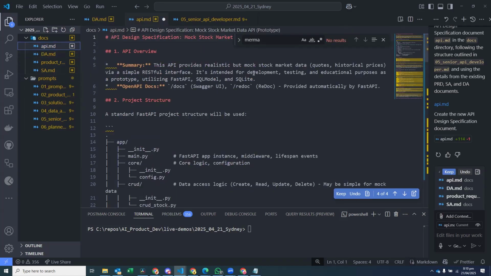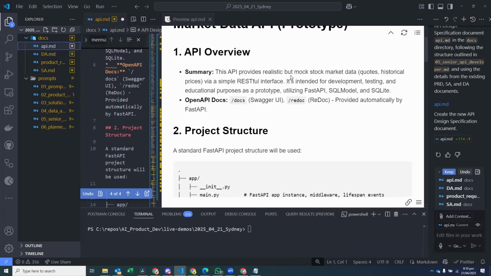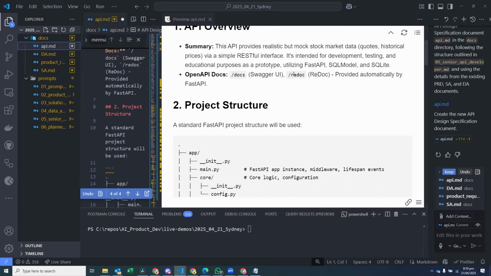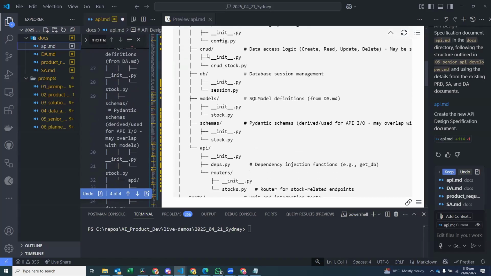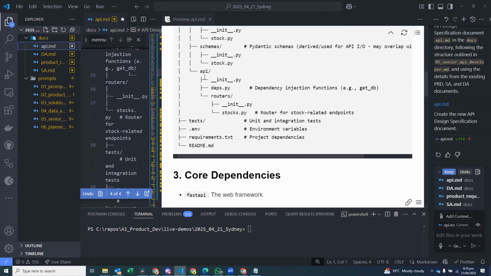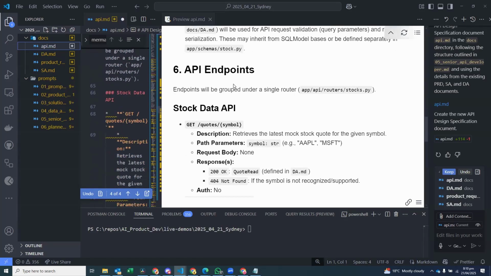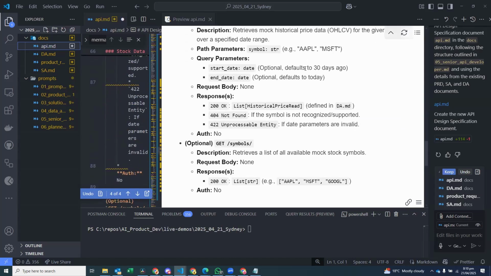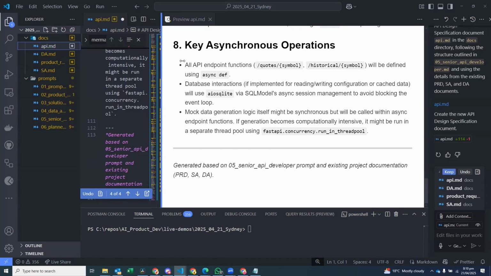Now let's have a read through this. This API provides realistic but mock stock data interface. Yes. The FastAPI present structure will be used. Yes. Okay, we've got the structure, which is looking good. So we've got main, we've got core, logic for create, update, delete, database session management. So this is following best practice. For the list of dependencies, we're not doing authentication. The endpoints will be grouped under a single router, which is okay for now. I think it's not that complex. Okay, that's looking all right to me. And I think that's a good design.